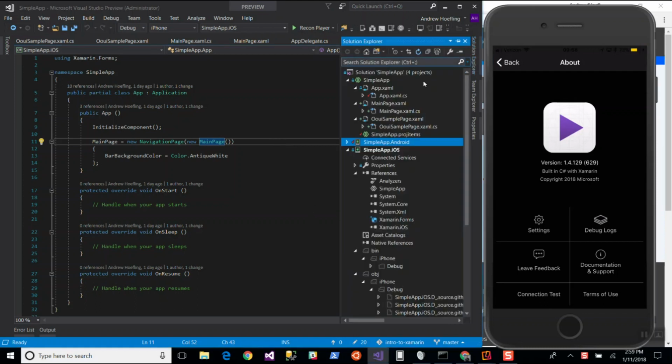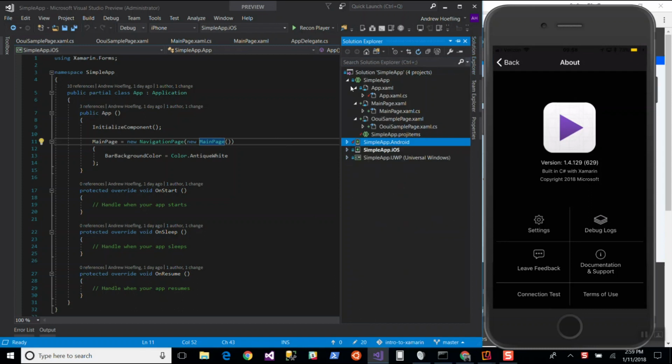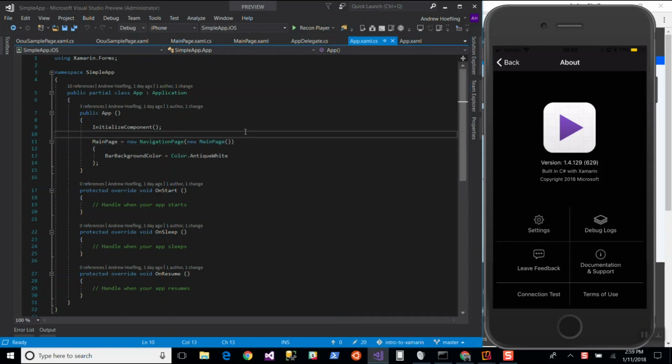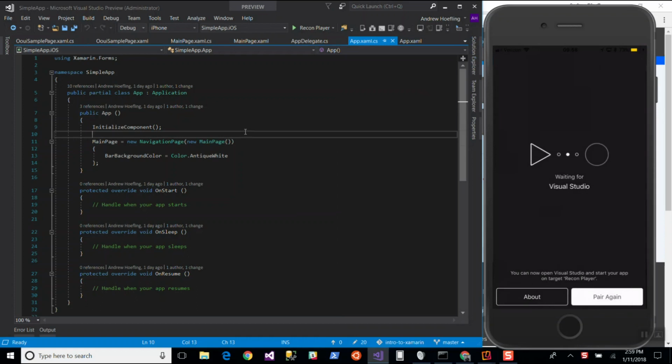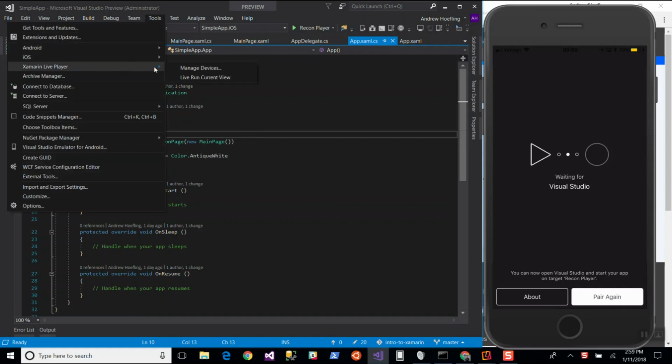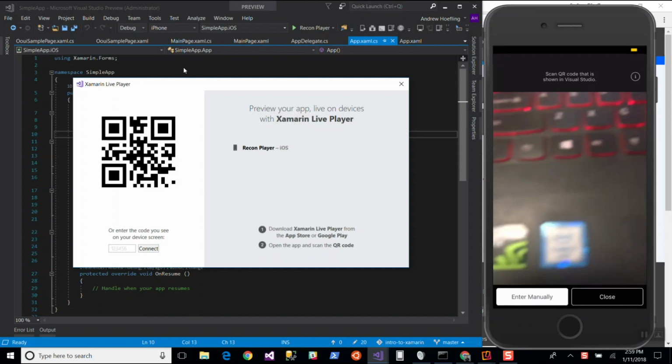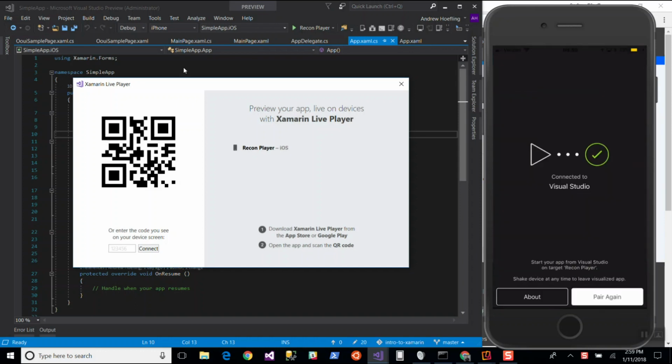So we have our Xamarin.Forms project here with our Android, our iOS, our UWP, and our shared code. So I want to show you a little bit about the Xamarin Live Player. So I got my iOS screen being mirrored up here to show you it is. So you come up to Tools, and you go to Xamarin Live Player, and you click on Manage Devices. And on your device where it says Pair Again, I'm going to click that. And now I can come up and scan that code, and it's going to show connected to Visual Studio.